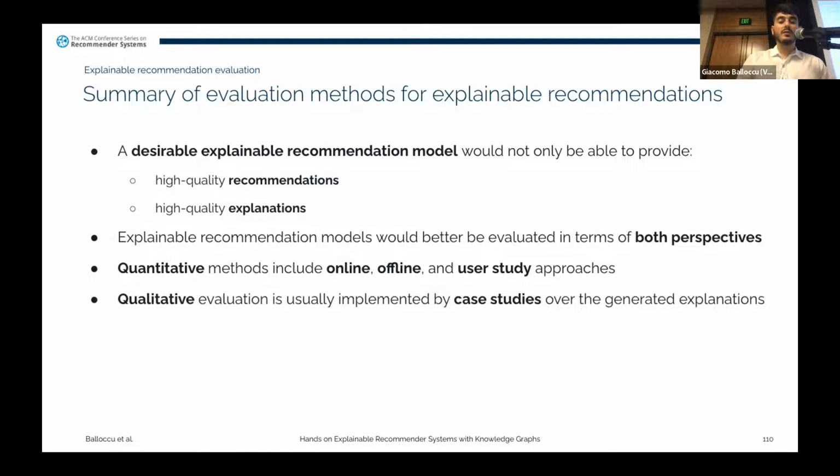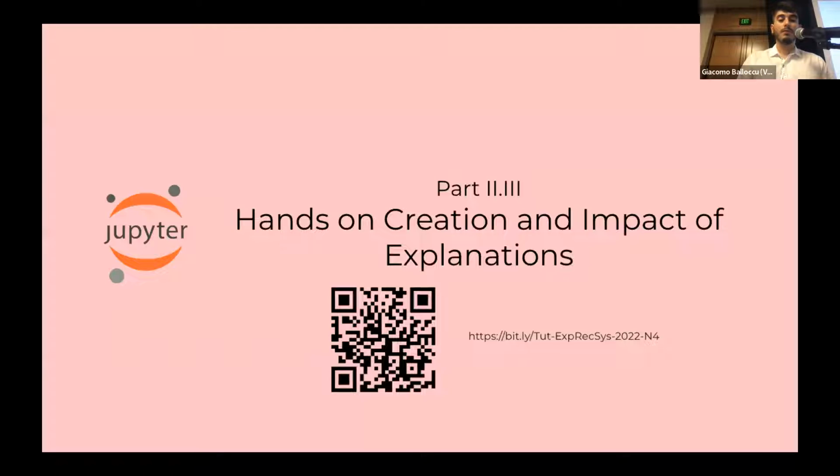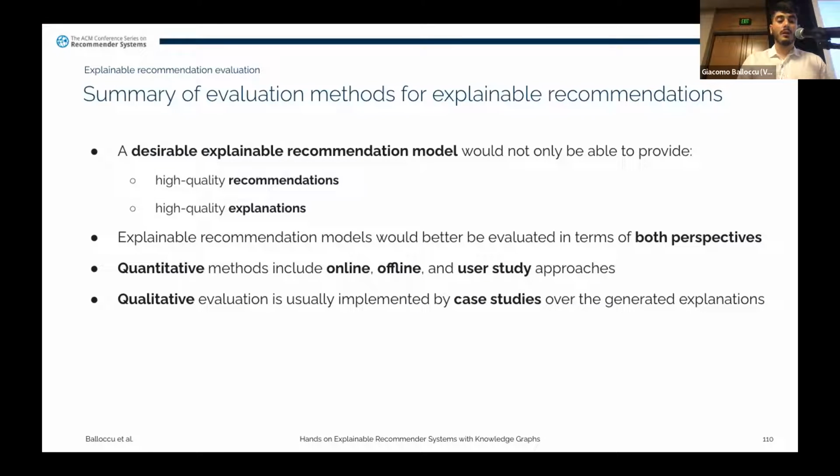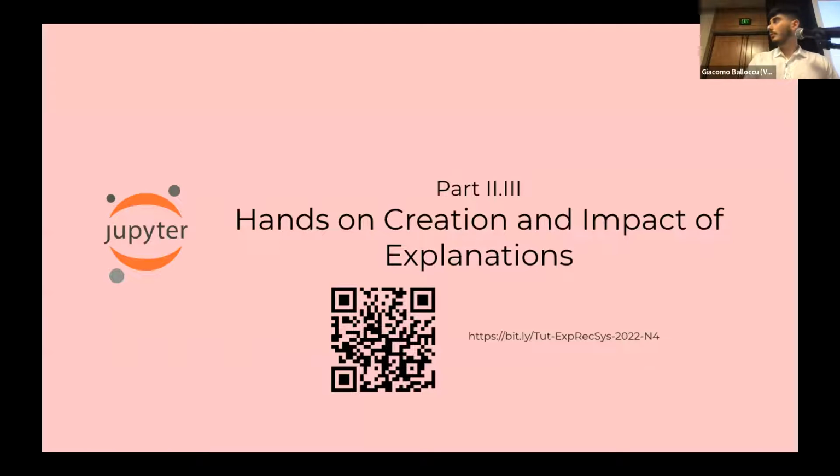Qualitative evaluation is usually implemented by case studies over the generated explanations, and is very useful to make people understand what the explanation looks like. This is very useful also when we are writing papers. A lot of papers about explainability don't show what the explanation that is provided is, and the case study can help to better visualize the explanation.